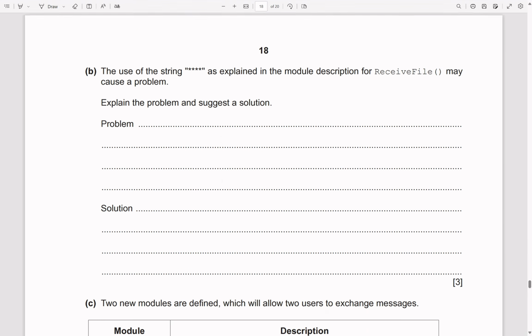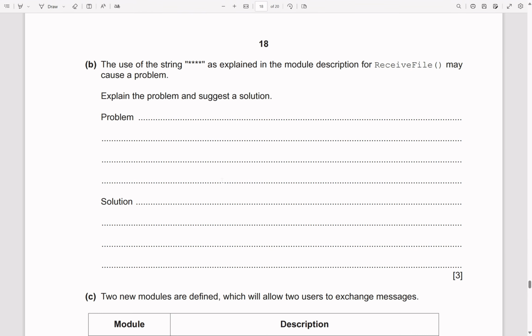Right, then it says the use of the string of 4 asterisks, as explained in the module description for receive file, may cause a problem. Explain the problem and suggest a solution. So I guess the problem can be, let's say, if a line in the file is actually this contents.